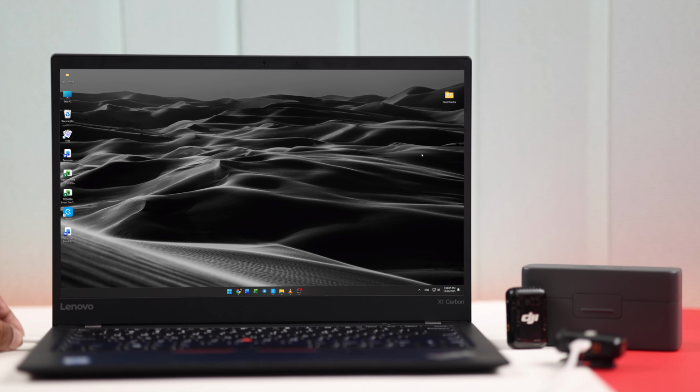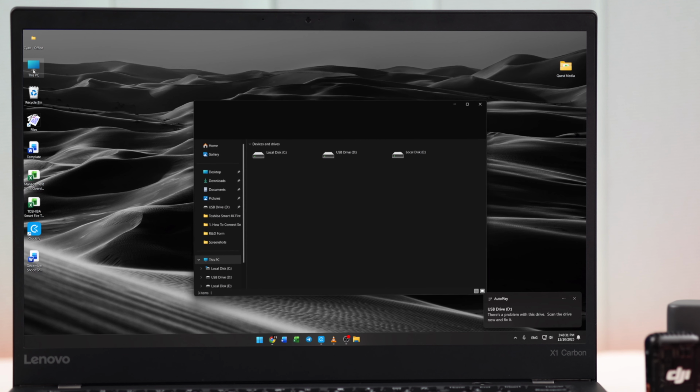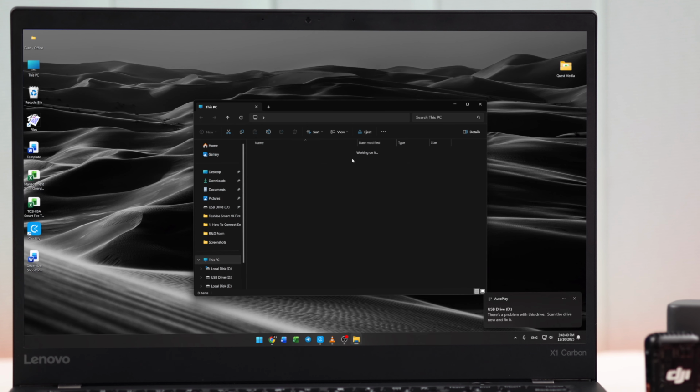If you connect it to Windows, it may say USB drive has a problem, but don't tap on the pop-up. Instead, go to your File Explorer or this PC and open the USB drive. Here's all your recordings.